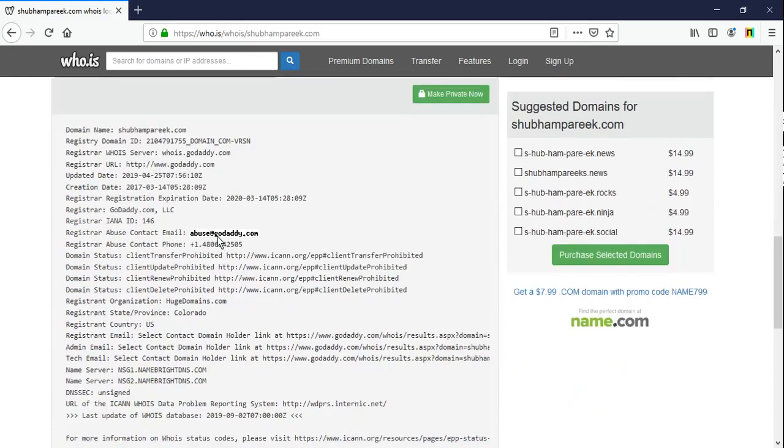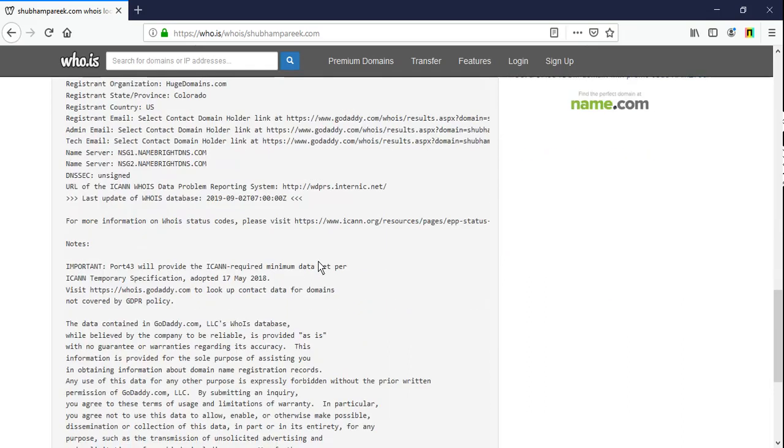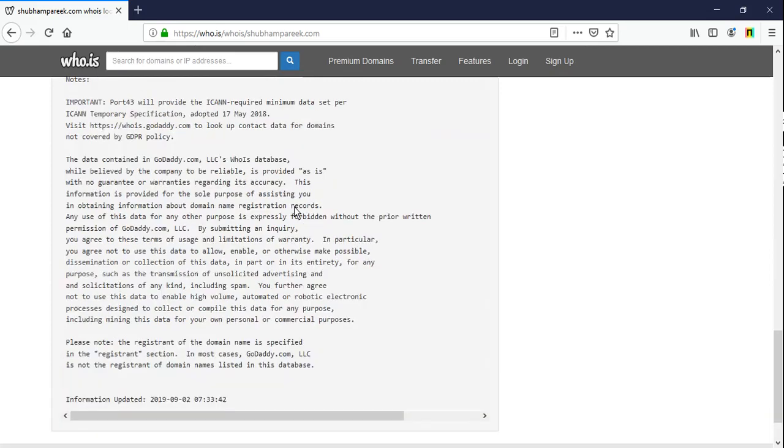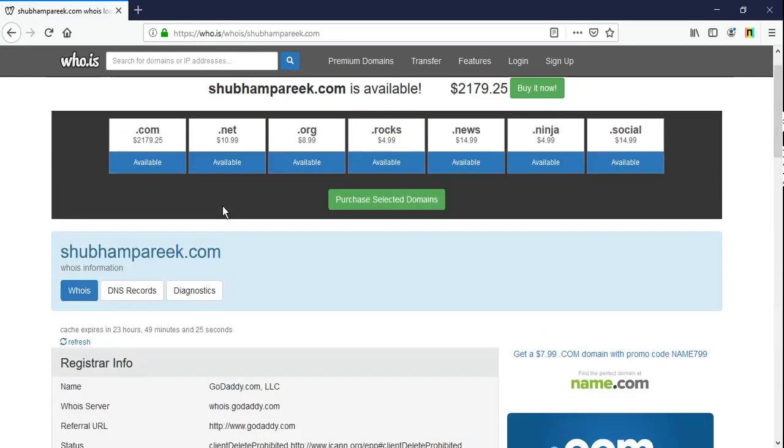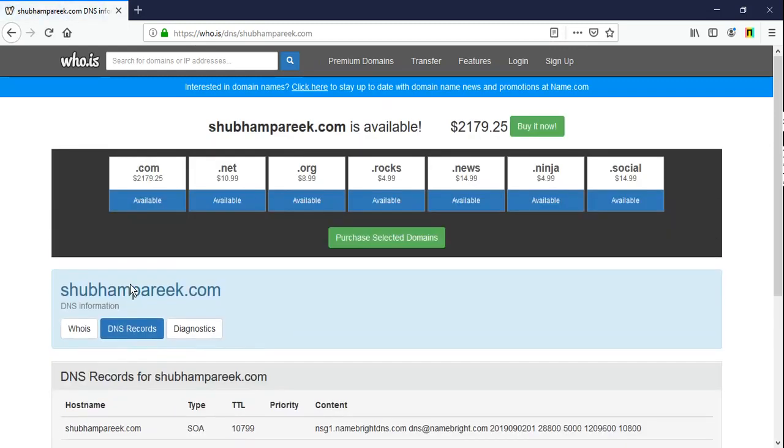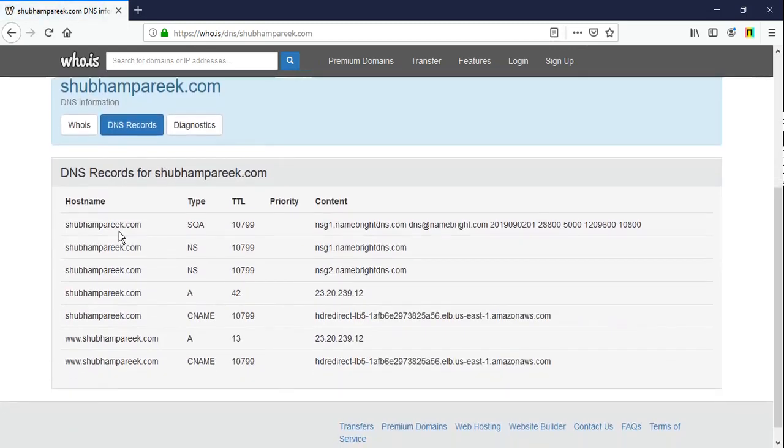I don't own this website now, but it says domain name is this, registrar is GoDaddy, and website creation and update date. So similar information is provided by who.is. There is not much of a difference. You can also see DNS records clearly, which is not available on the previous website. So you will be able to see the DNS records, like CNAME, A records, etc.